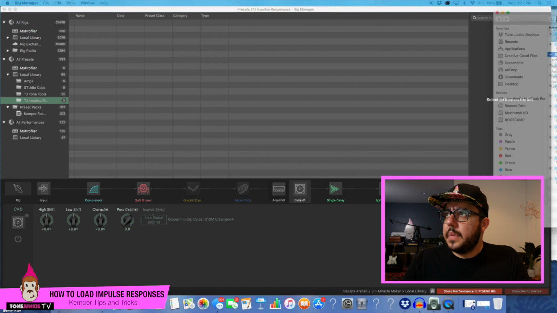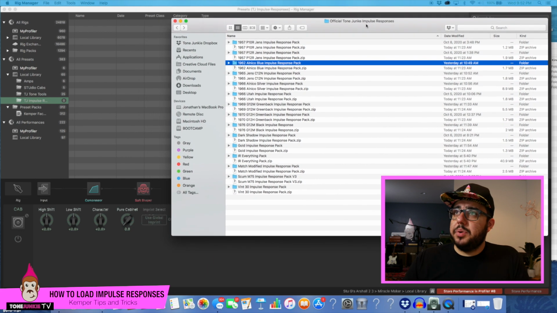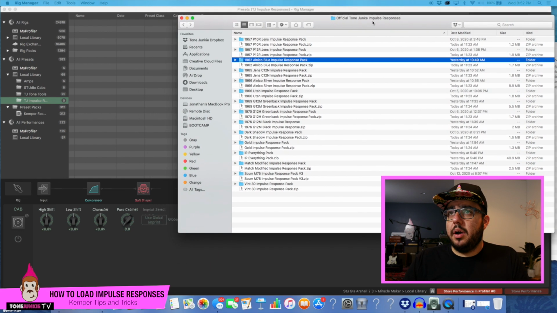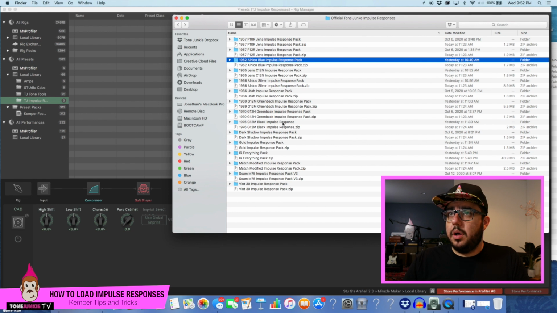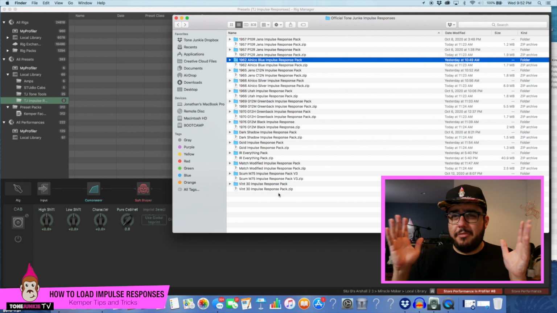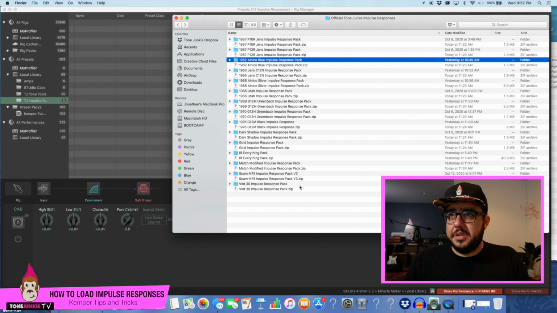Now, if you've been paying attention lately, you probably noticed that we redid a ton of IR packs. And I have taken all of my favorite speakers. I've shot extensive IRs with my whole microphone locker. Tons of vintage speakers in here. They're great for all the stuff. If you want to use them on the Kemper, great.